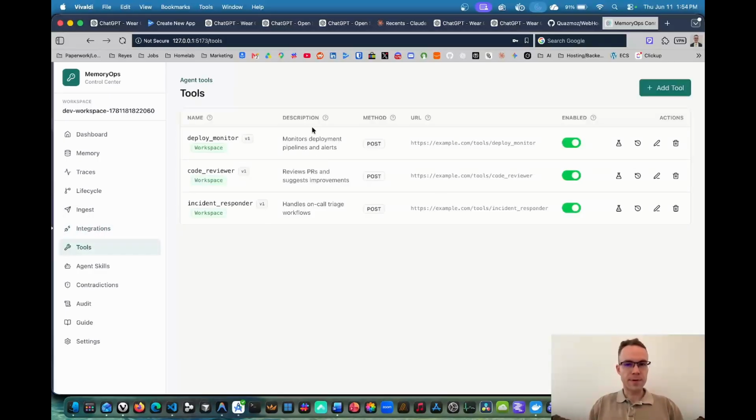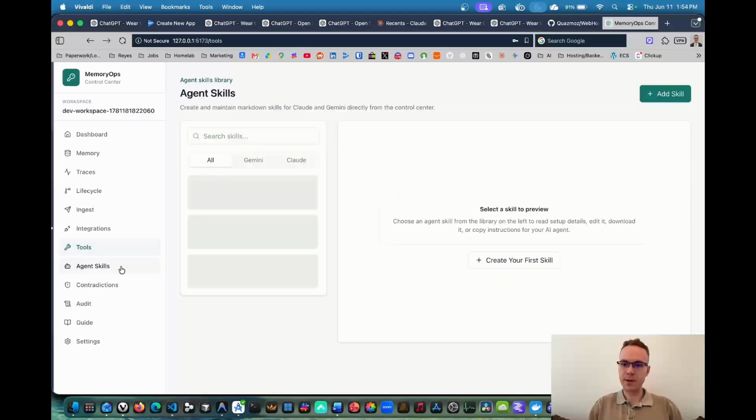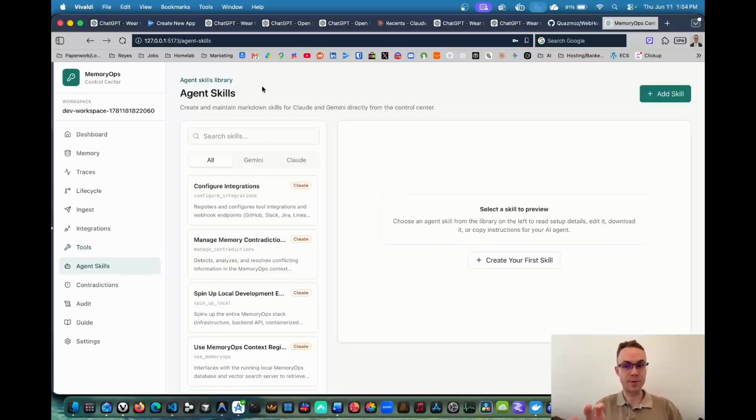Tools is also another feature that's not built out too much yet, but I will continue working on that. Some of these things are basically just a way for the agents to directly call APIs. Again, it's not fully built out yet. We will be working on that more. Agent skills. This is a big feature that's a part of this app where you can come in here and it's basically a repository for all your agent skills.